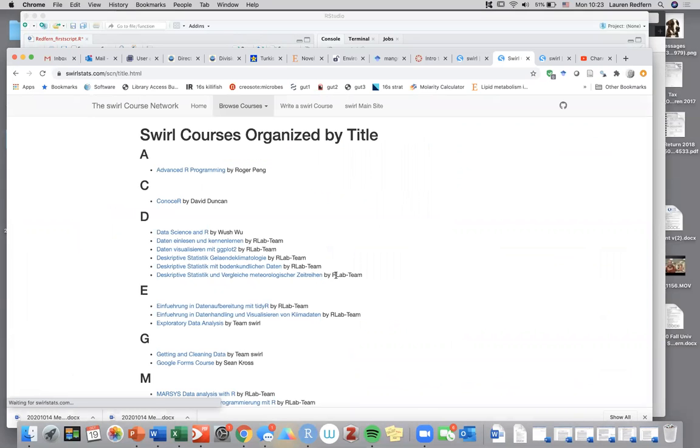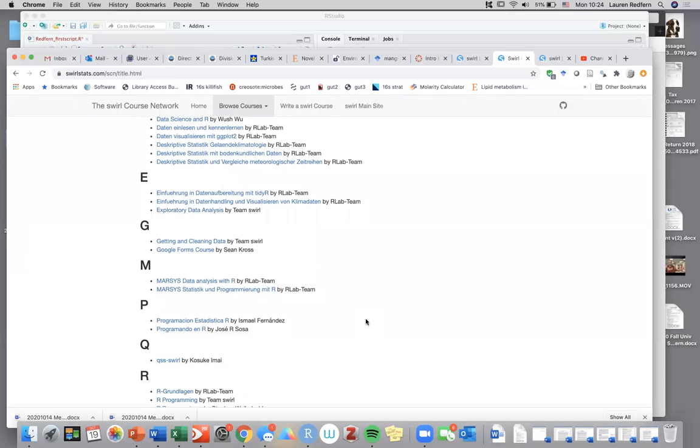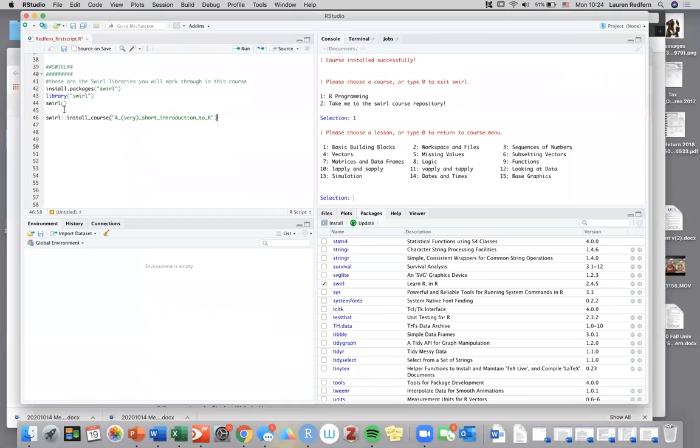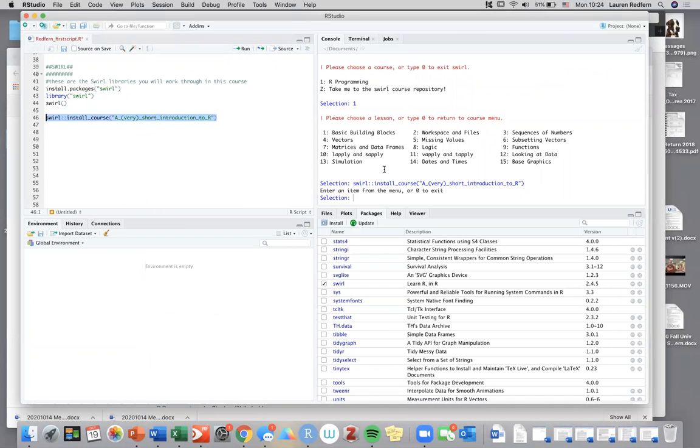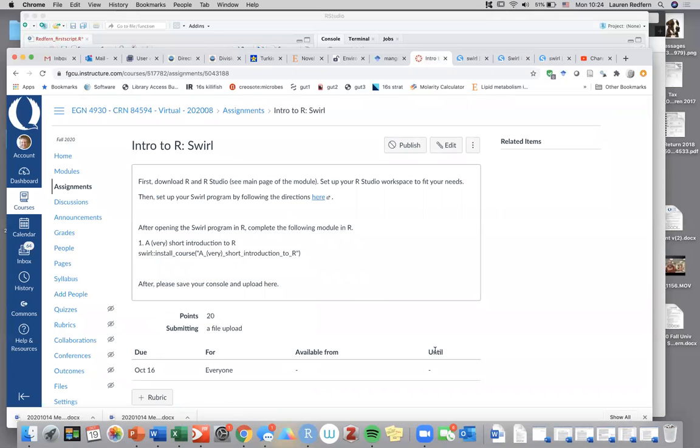Here's the Swirl Course Network website, where they're in alphabetical order, all the different courses you can work through. For this assignment this week, you only need to work through a very short introduction to R. That's the only one you need to work through, and then you will upload it to your assignment for this week. So please email me if you have any questions.